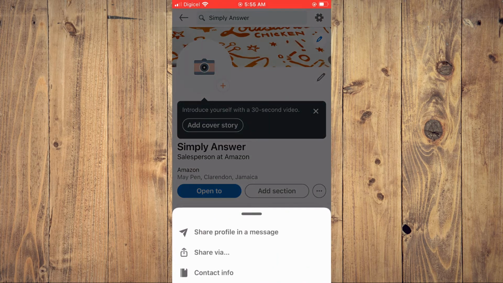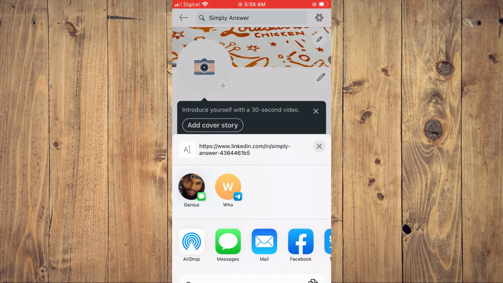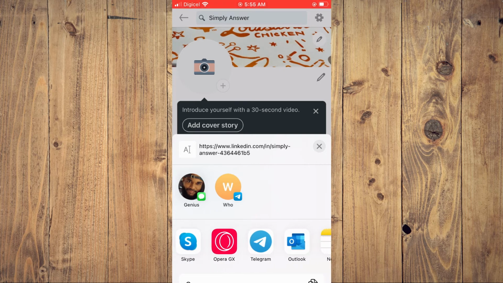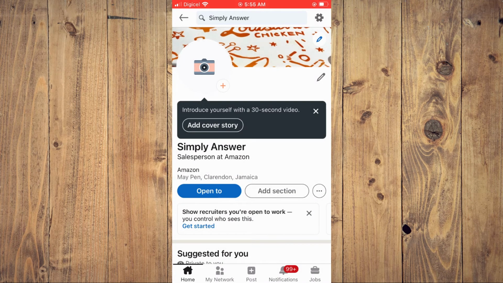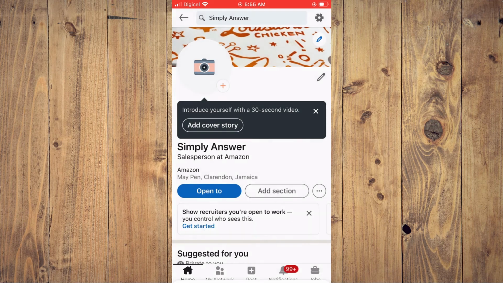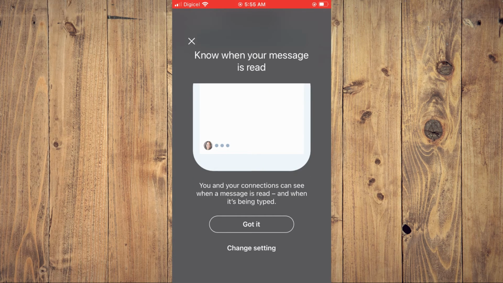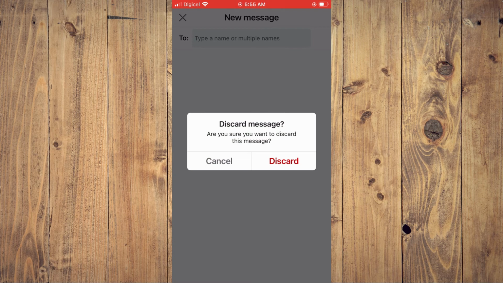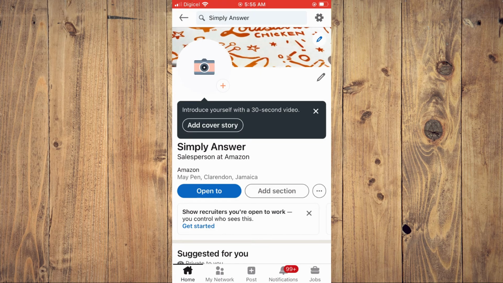Or you can select one of the social media platforms, for example, Facebook, Twitter, or Skype to share it, or Telegram if you'd like. You can simply press on the icon, then select the contact that you would like to share it with. Or you can tap on the three dots again and tap on share profile in a message, as you can see here, and you can type the person name and share the profile in a message. Those are the ways to find your URL for LinkedIn profile on your mobile.